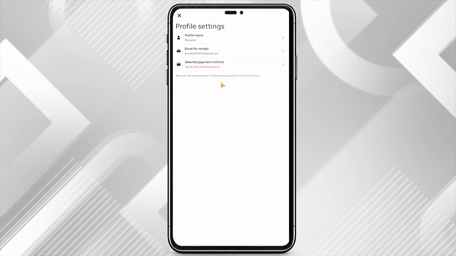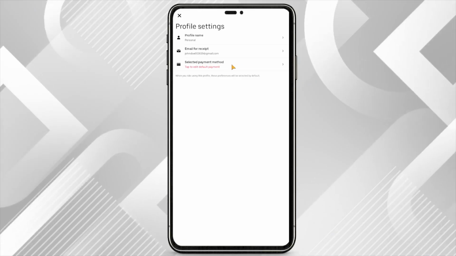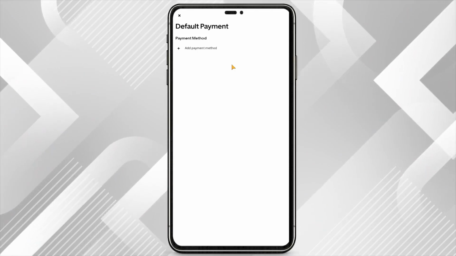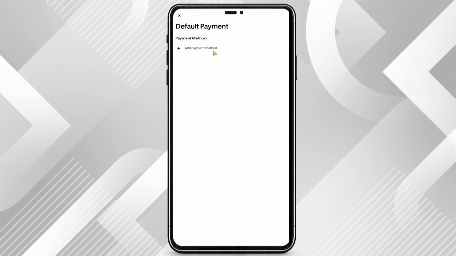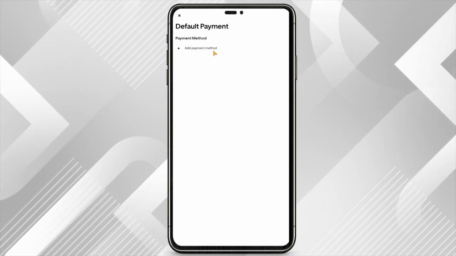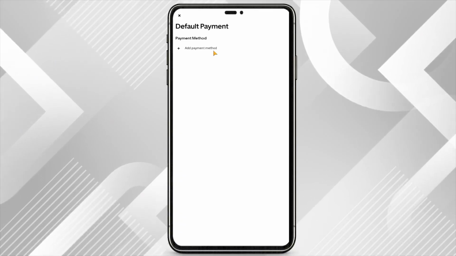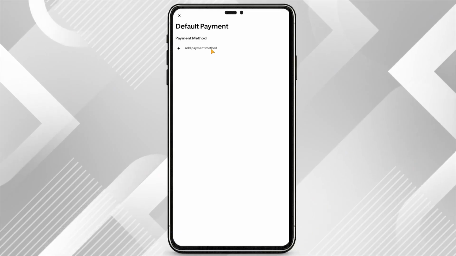Next, tap on Selected Payment Method. This will show you all the payment options currently linked to your account. From here, you'll be able to add new payment methods alongside any existing credit cards, debit cards, or other options you already have saved. In this section, you'll see an option that says Add Payment Method. Go ahead and tap on it.